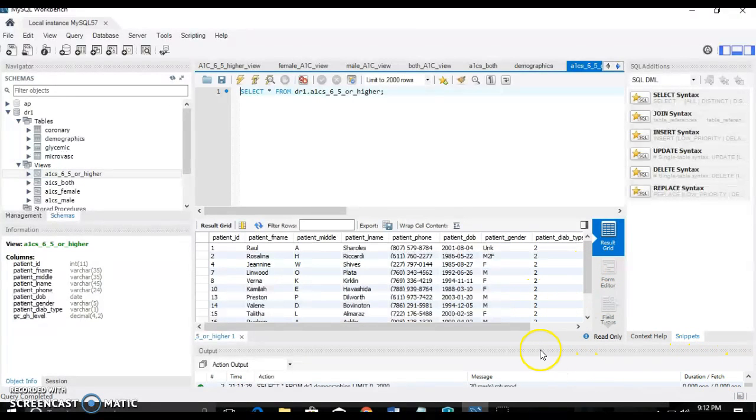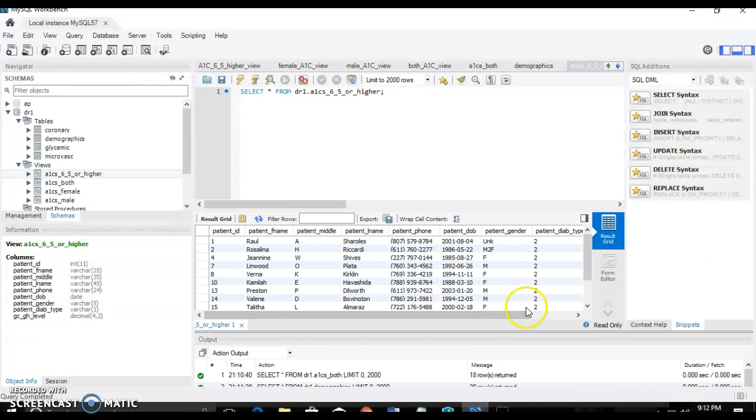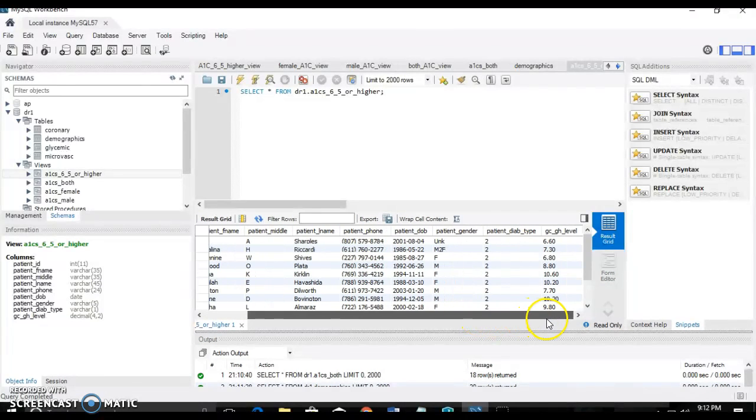Well, first of all, let's make sure that it worked right. So it did, and it selected 13. So there are 13 members in my database who have an A1C of 6.5 or greater. And you can see over here the A1C is listed there. I'm calling it a GC_GH level, which the GH stands for glycan. Oh, I forget exactly what it stands for. But anyway, it's really the A1C is what that means.